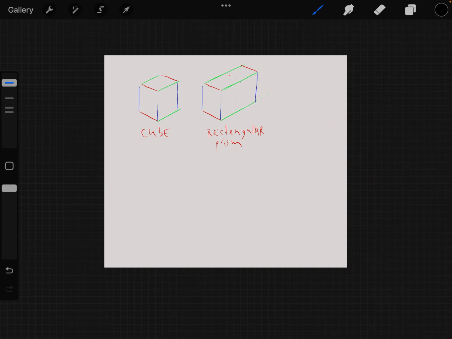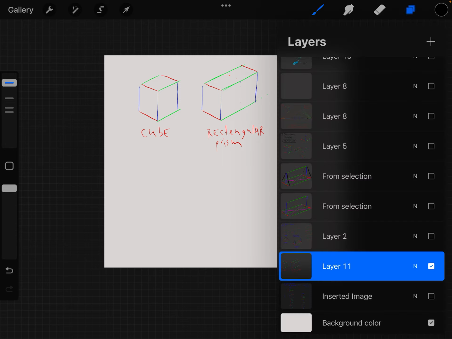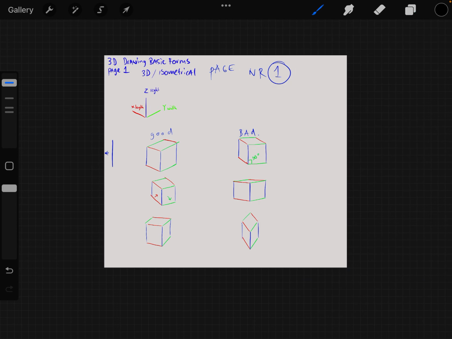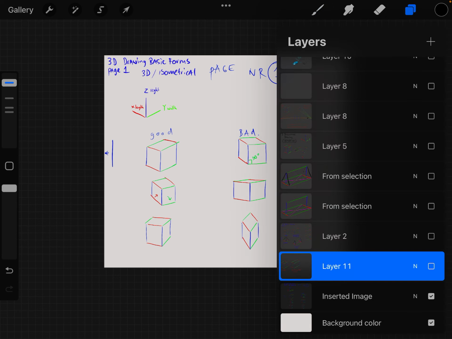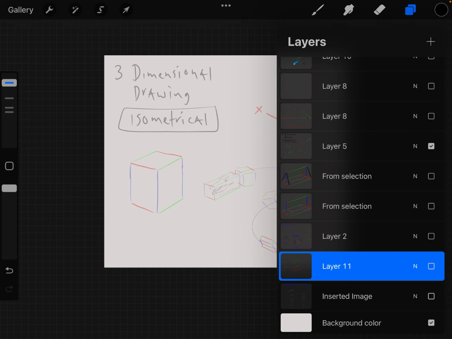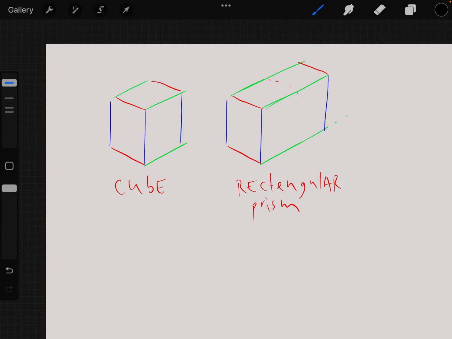Okay, so in the last video I showed you how to draw basic forms. So we got good angles, we got bad angles, so let's focus on the good angles. You already know how to draw a cube, so I'm not gonna make that very long. Let's move on to drawing some other ones. So basic forms, ladies and gentlemen.